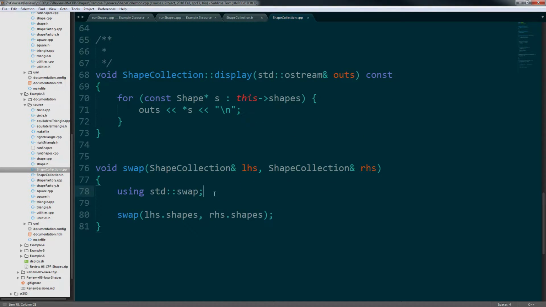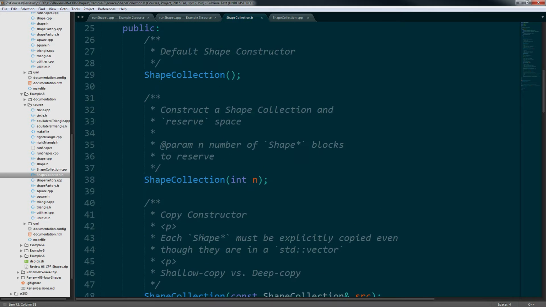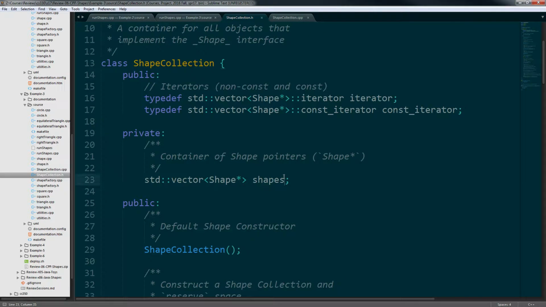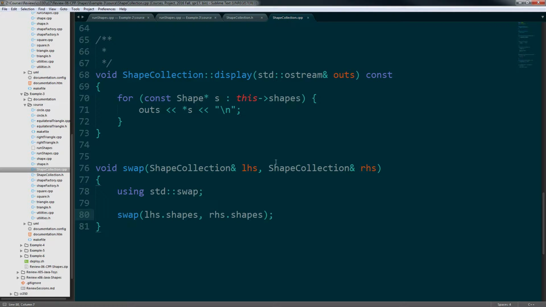Then the swap method. The only data for a shape collection I have to swap is the STL vector. And because the vector is a built-in container, part of the C++ STL, there's a predefined swap method for vectors. And all I do is swap the left-hand side with the right-hand side.